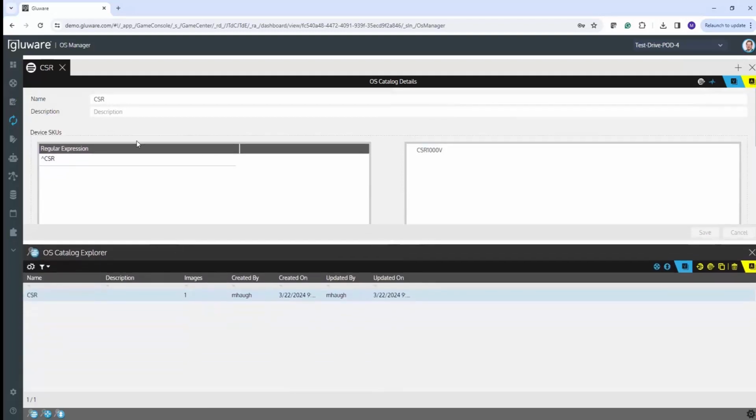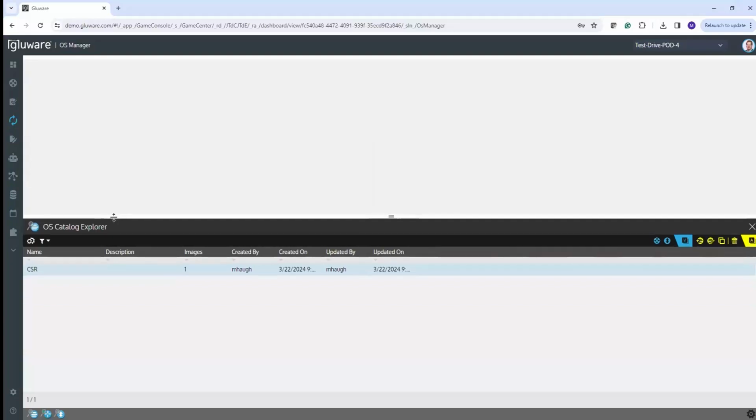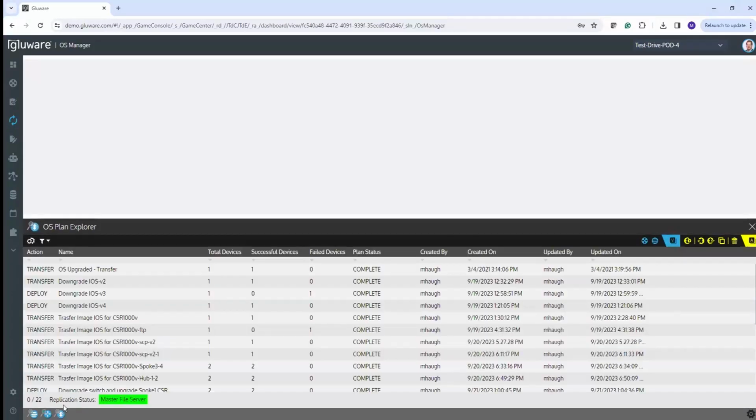So again, catalogs are very useful, and it is an administrative control. We do recommend it when using OS Manager in production. When in a testing environment, controls and catalogs aren't as required. So let's close out of that view, and let's go to the next view here, which is the Plan Explorer.